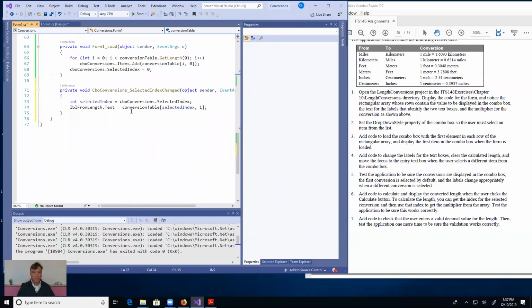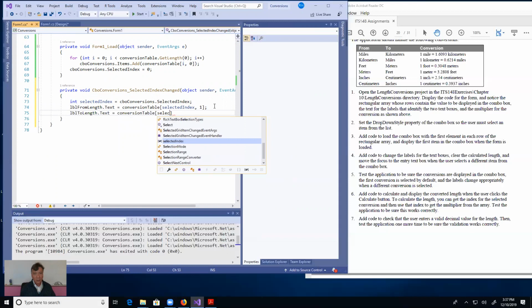So the from length text is going to be the first one. LBL to length text is going to be equal to the second one. Conversion table, selected index, comma 2.